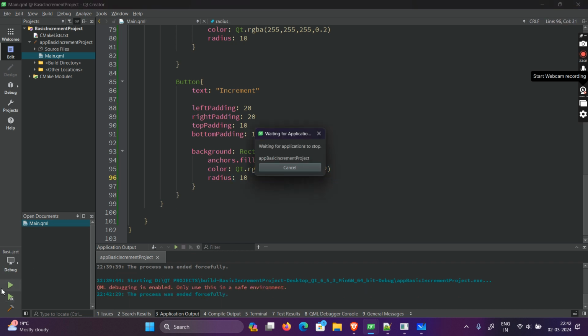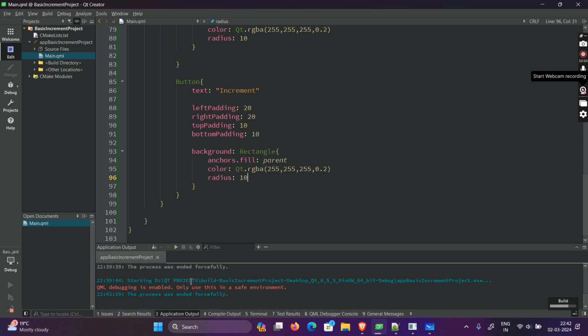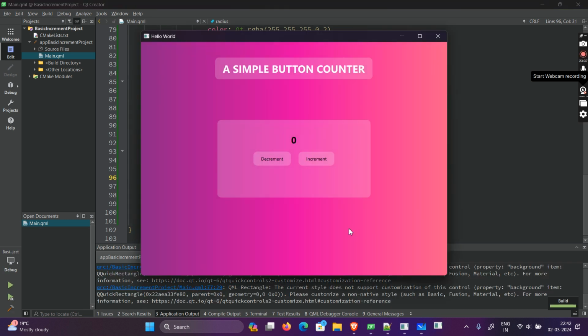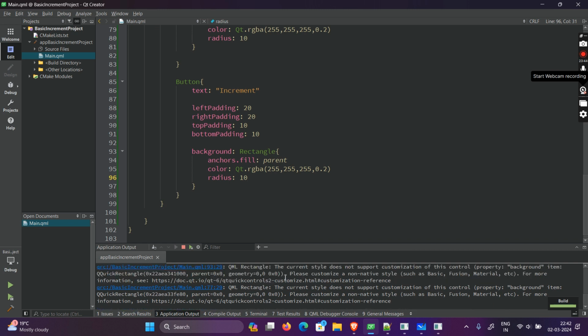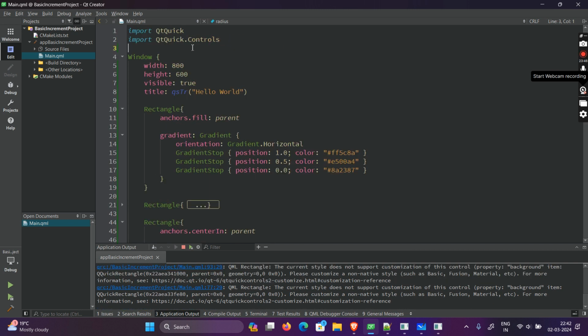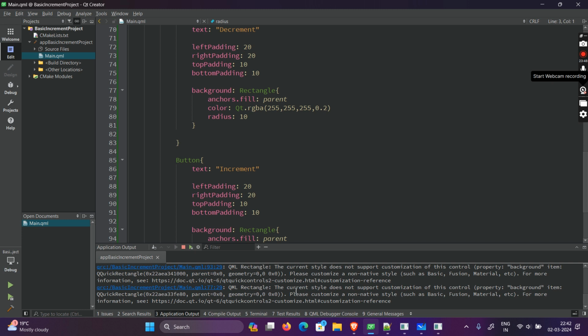Now let's try to run this one. You will see some errors occurring here. I'll tell you how to overcome this error. But I think this is still a bit bad. See, there are some errors occurring here. They're saying, hey, the current style does not support customization.